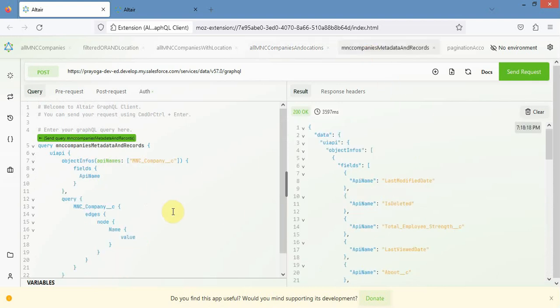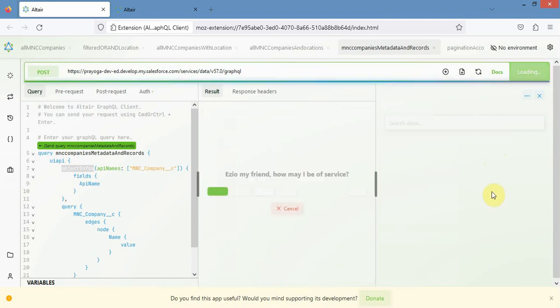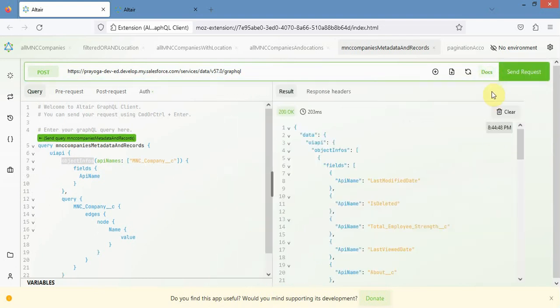Let me show you in a single record how we can fetch metadata as well as the record. That is not present in your REST API. But in this one, the metadata and the record of that particular object, we can retrieve at one go. So for that, what you need to use? The same UI API, and then you need to use object infos. If you remember, when I clicked on docs, here is what I showed you at first. One minute, let me send the request again and let me click on docs again.